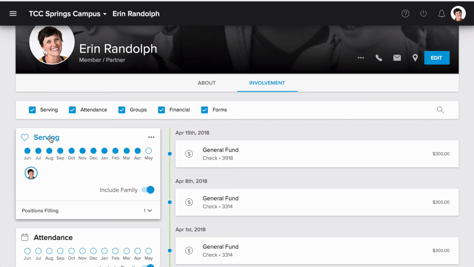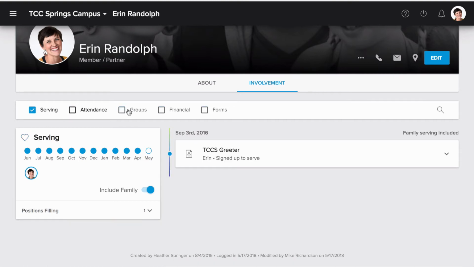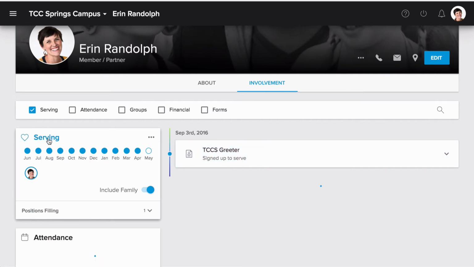And if I click on the title of one of the tiles, you can see it unchecks all of the other boxes. So all I'm seeing is my serving information, and you can see it also updated the timeline to only show the timeline events related to that area. If I want to undo that, I can just click on that title again and it'll check all of the boxes.